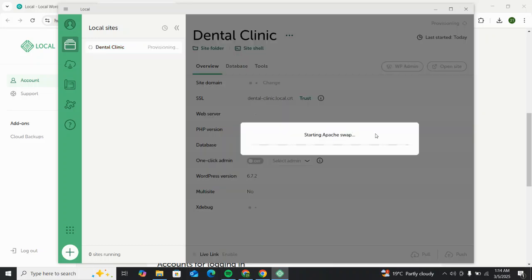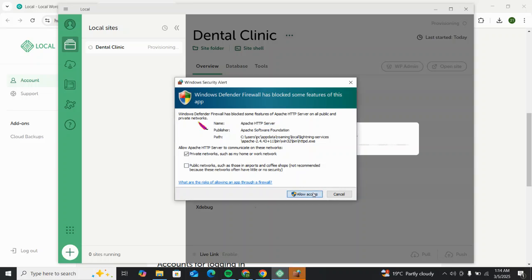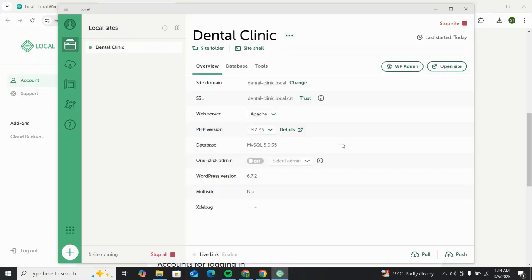Very nice. As you can see, it is happening. It is working. Just allow access. Allow access. Then give it some time. And there it is.